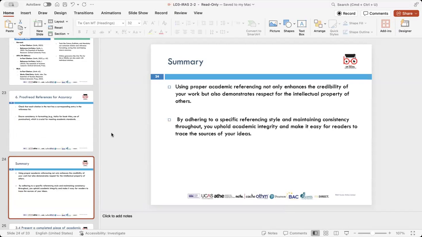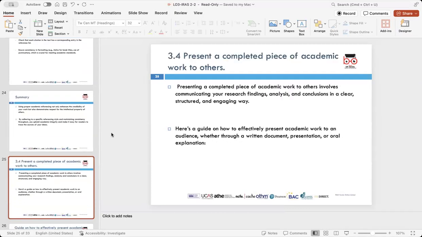Summary for this section: using proper academic referencing is essential for producing high quality academic work. It shows respect for the original authors, helps avoid plagiarism, and strengthens the reliability of your research. By following the correct referencing style, maintaining consistency, and using citation tools effectively, you can ensure that your work meets academic standards. Proper referencing also allows your readers to trace the sources you used, making your arguments more transparent and credible. Any questions so far?